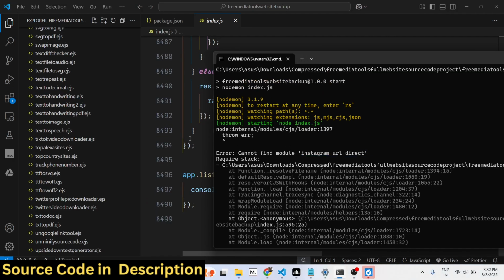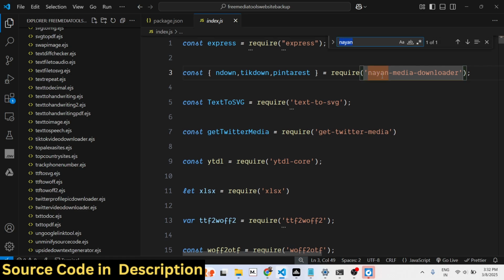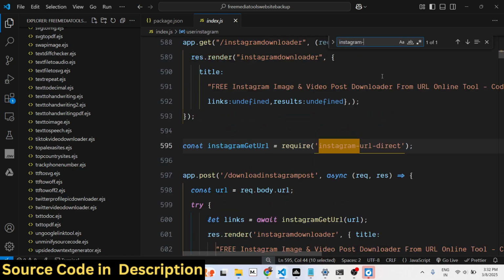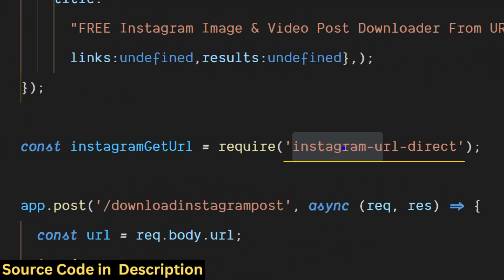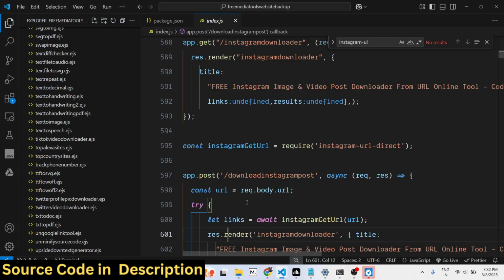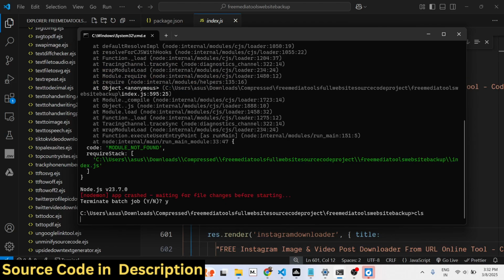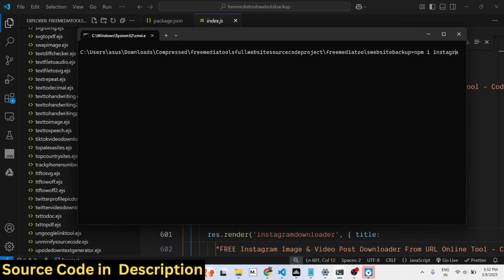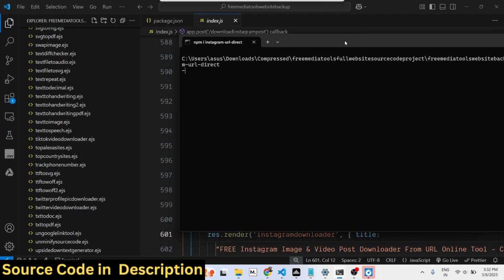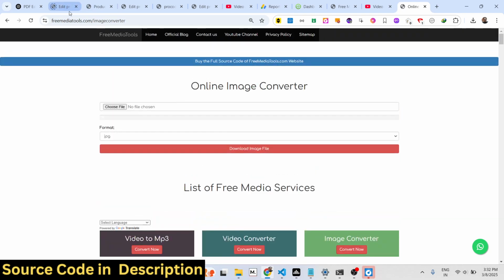If you see Instagram URL direct, I've used this module. So if I show you Instagram URL direct, whenever any sort of error it gives you, you do need to install this. So just make sure that you install this: npm i instagram-url-direct. So just install all these third-party modules and then start to run this application, and you will be able to run this application which will contain all these tools.